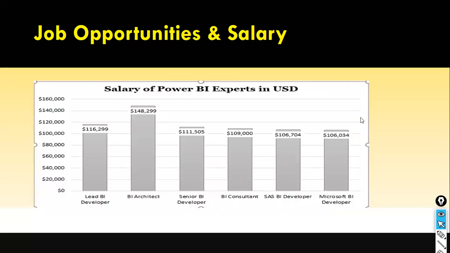Okay, and now the question is, everything is fine, but what is the state in India? In the case of the USA, the demand for Power BI professionals is rising like anything. The annual salary for an entry level is $70,000. And experienced people are getting 134K and above in the USA.